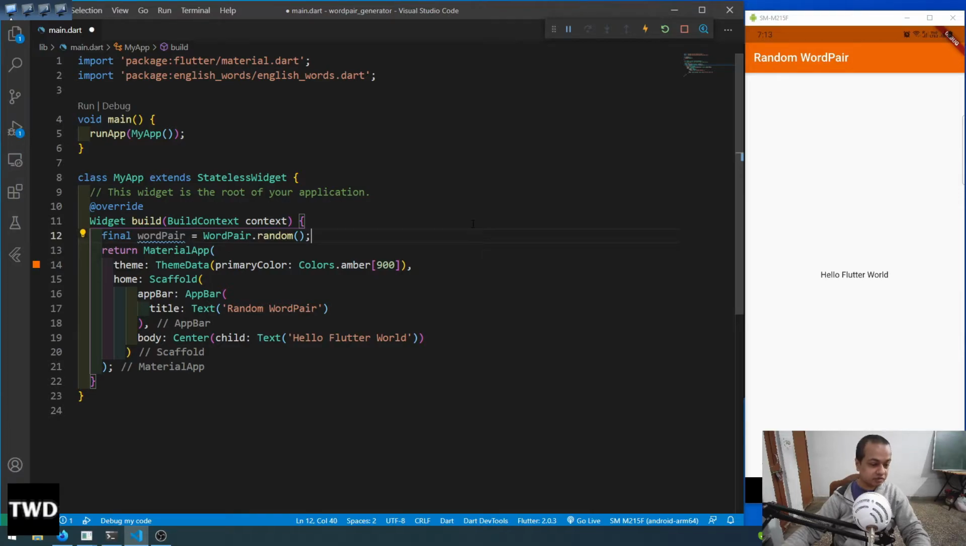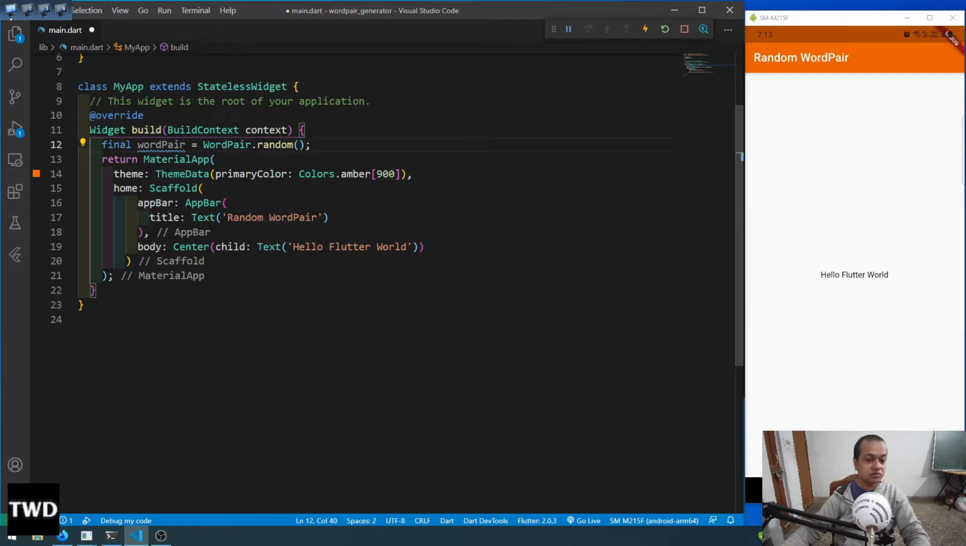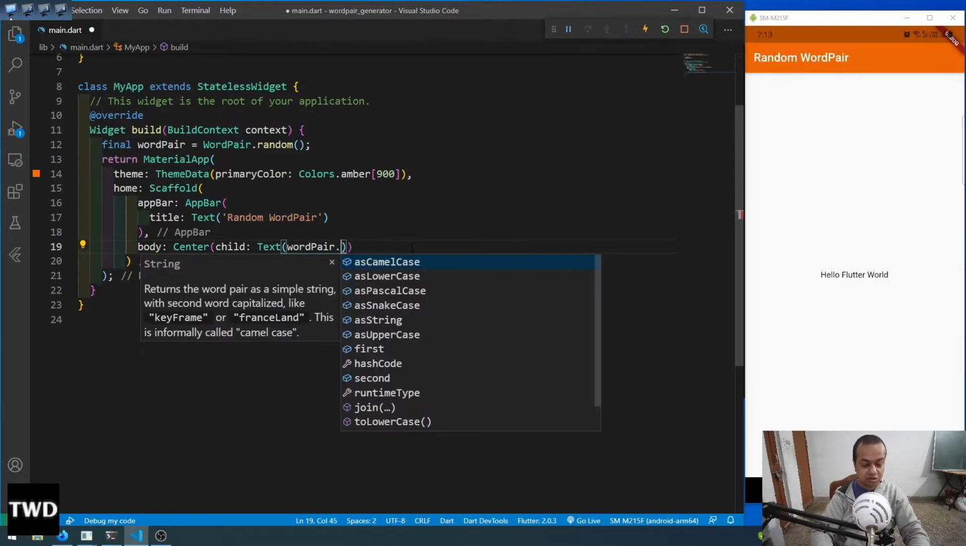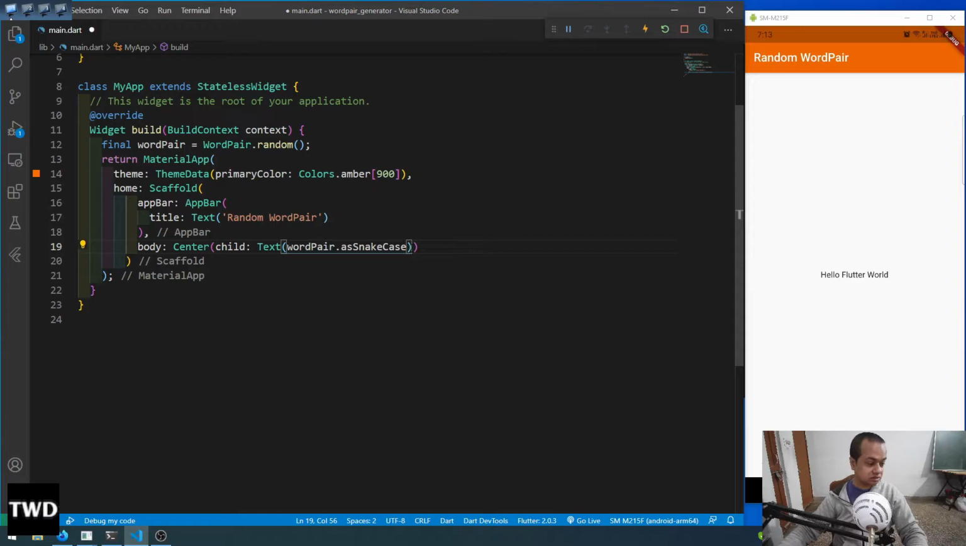It is telling me I have not used it, so I have to use it. So where I will use it, I will use it here. wordPair dot, so it is giving me some cases, so camelCase, lowerCase, PascalCase, but I like it as a snake case. Okay, so let me save it. What is snake case? This underscore is there, all that stuff. So actually there are two words, so word pair means two words. Okay, so it is showing this now.